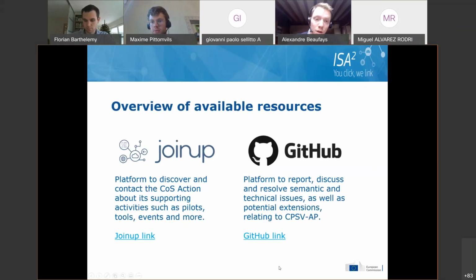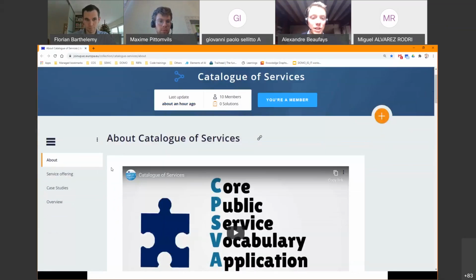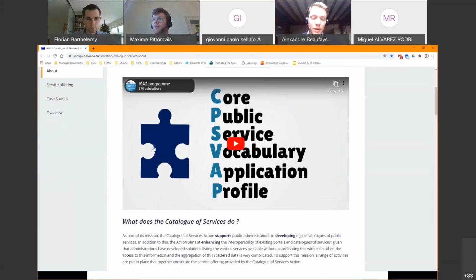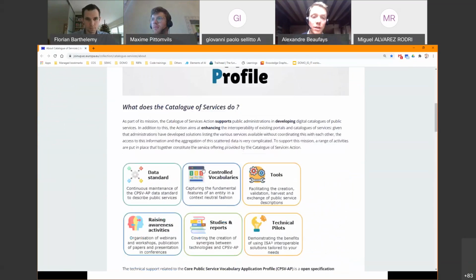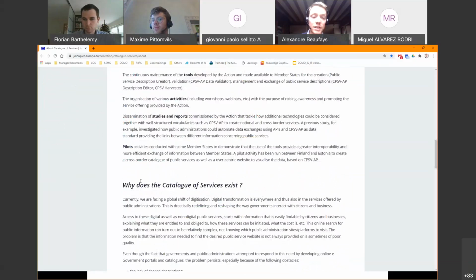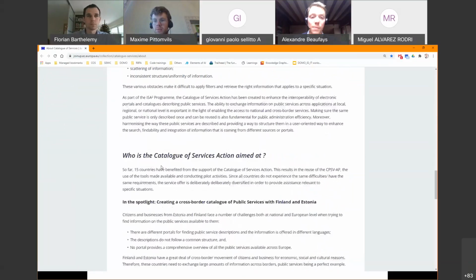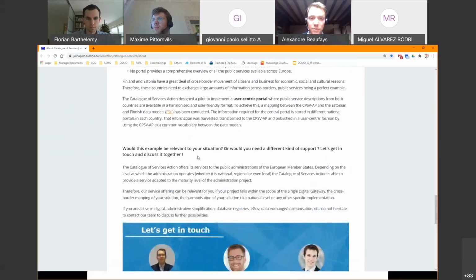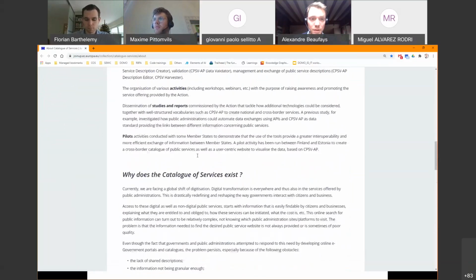Now I'll propose to guide you through the new JoinUp collection. As I told you, you may observe some changes in the coming days, but basically you will find a totally new layout and updated information on the platform. For instance, on the About tab, you will find what the Catalogue of Service does and high-level information such as the existence of the action, the stakeholders supported by the action, and of course, our contact details to discuss further possibilities with us.